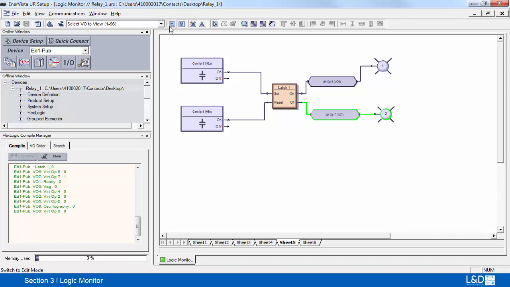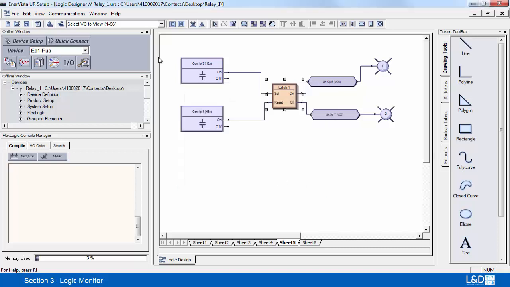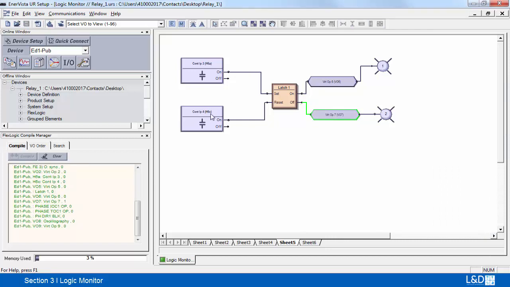The set dominant latch, let's go to editor mode. Here we can see that it's been set to set dominant. With both switches off, then the off is active. If we switch on the set, then of course the on is active. If we close switch number 4, then it remains on. If we turn off switch 3, then of course it resets, and if they're both off, it remains reset.